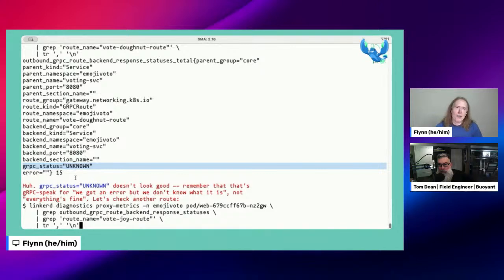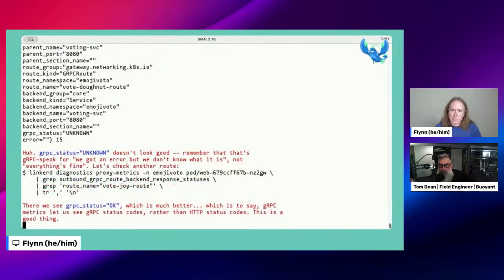gRPC status unknown does not mean I don't know what status this is. It means there was a problem, but I don't know what the problem was. So that ain't great. That seems to imply a problem here with our voting for a donut. And if we check a different one, which is the joy emoji there, nothing is voted for the joy emoji. Crap. All right. What? Hang on a second.